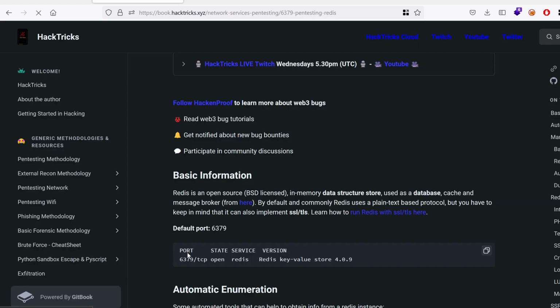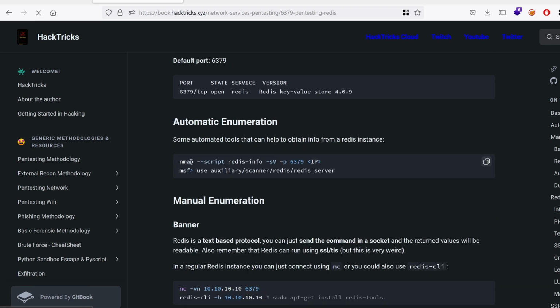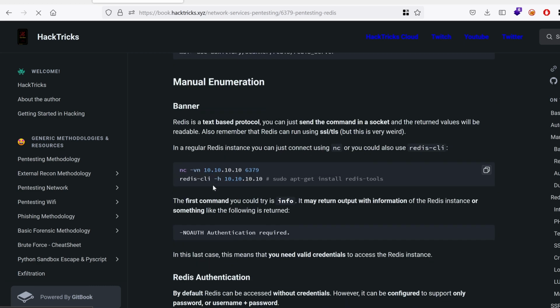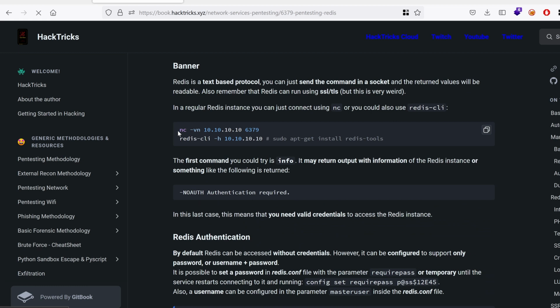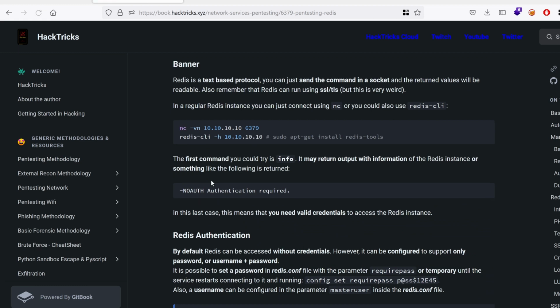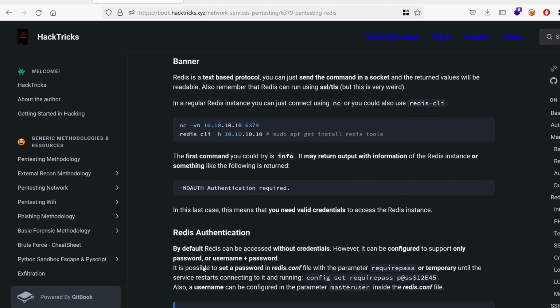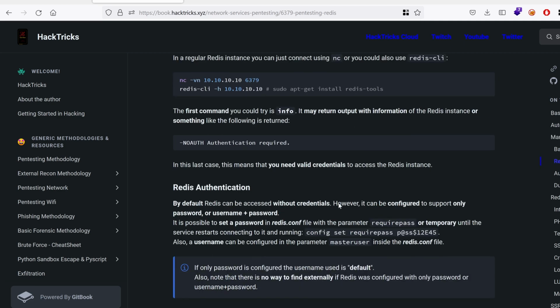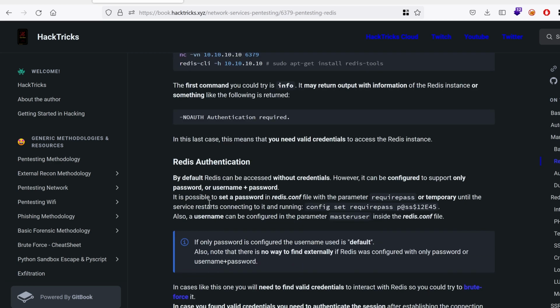Mm-hmm. So indeed, the default port is 6379 and we can grab its banner using nmap, but since it's only listening on the loopback, we can't reach it from outside. Can we use netcat? Yes, we can. Okay, what else do we have? So Redis authentication, okay. By default, Redis can be accessed without credentials. Okay, however, it can be configured to support only password or username plus password. It's possible to set a password in the redis.conf file with the parameter requirepass.